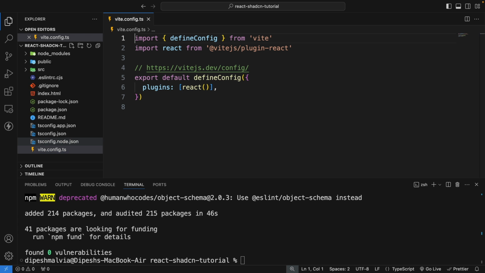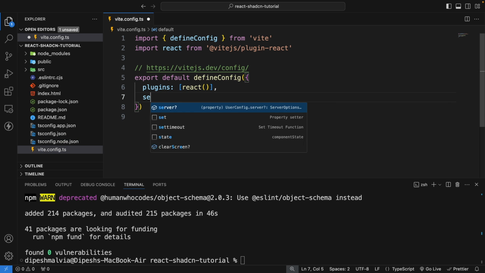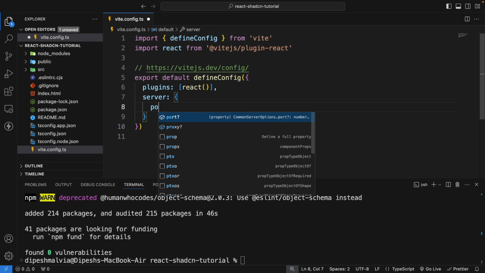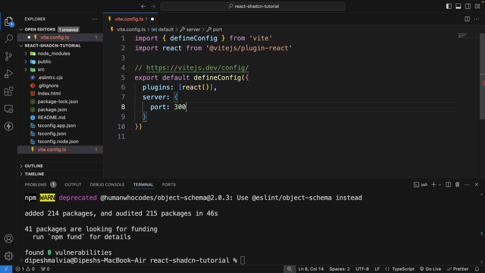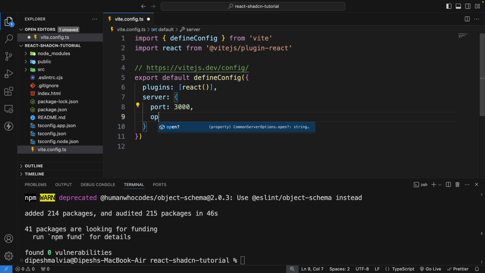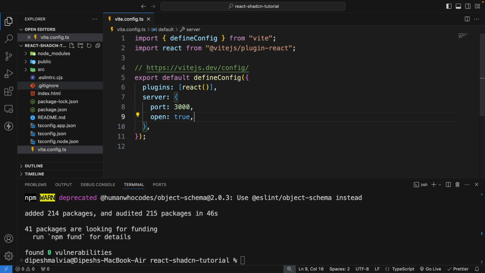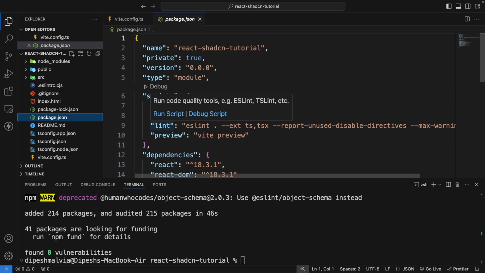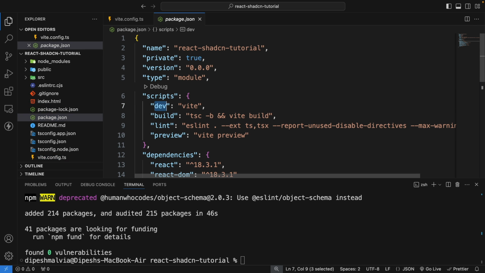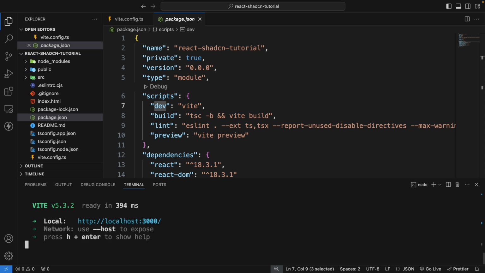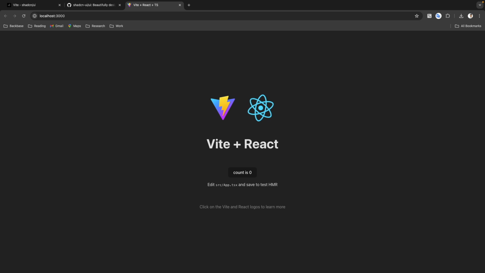But before that, I will go here and put a server here. All right, I'm going to put the port. So I will be having port 3000. And then I will also have open as true, so it will open directly in my browser. Now we can go to package.json and we see there the dev script. So I will use npm run dev, and this is going to start my application on localhost 3000. So let's hit it, and we see that we have this Vite React project scaffolded.